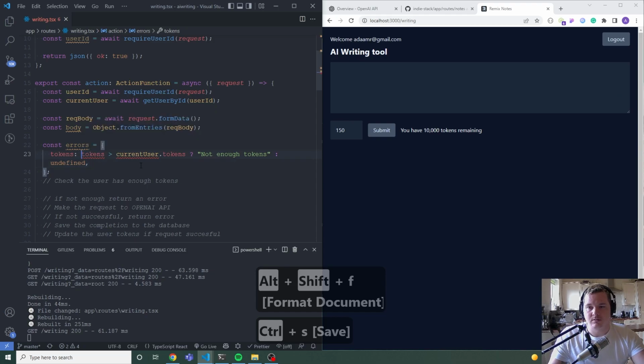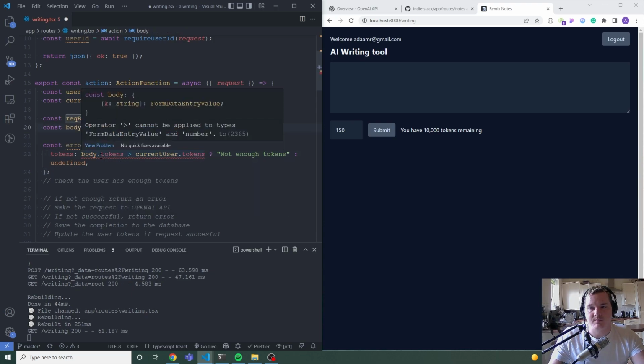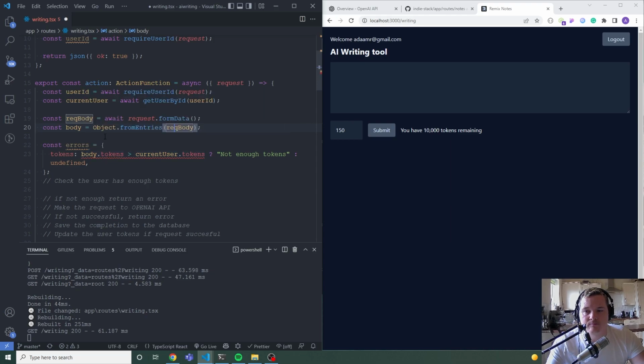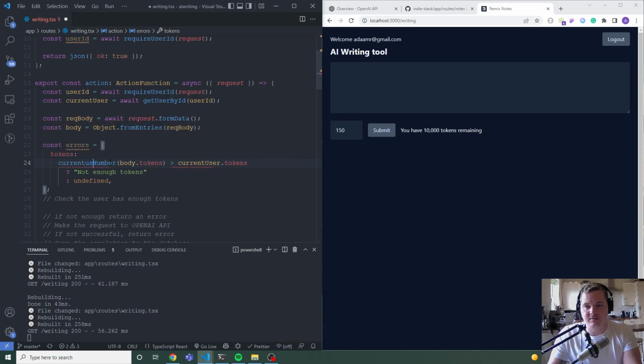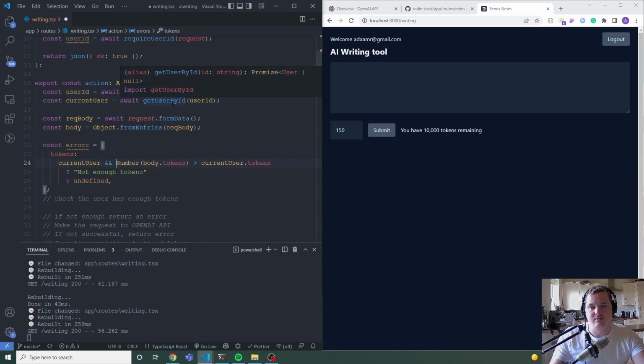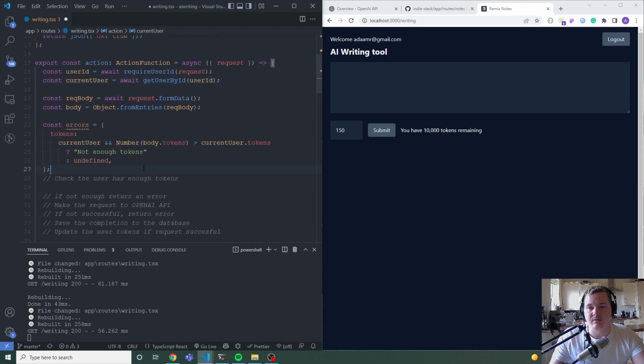So tokens, so that's going to be body.tokens. Cannot be applied to types form. So let's make sure that this is a number. And then it's going to say the current user can be null. So if we say we've got the current user, because this get user by ID, is it possible? It's possible that it can be null.